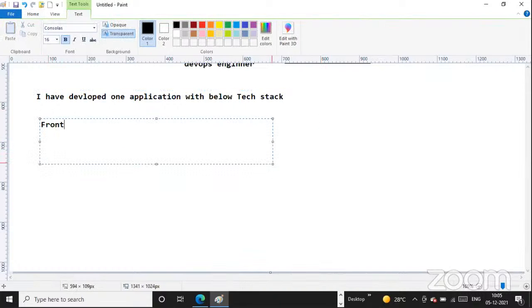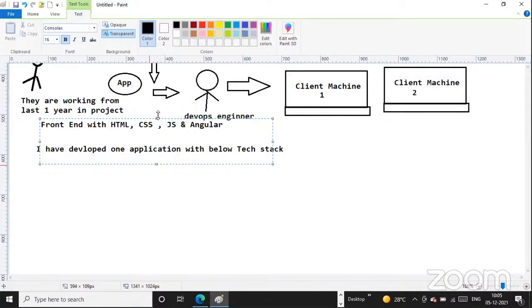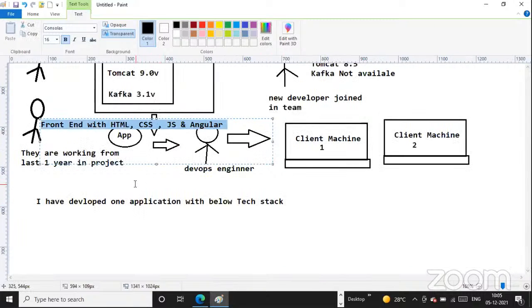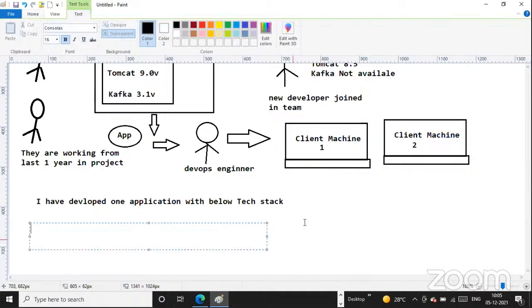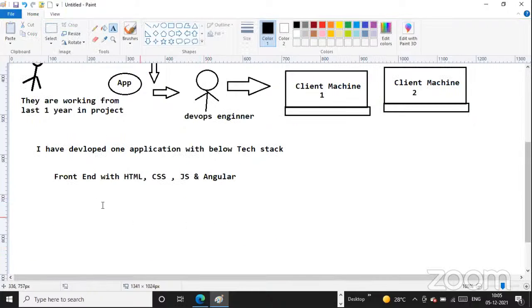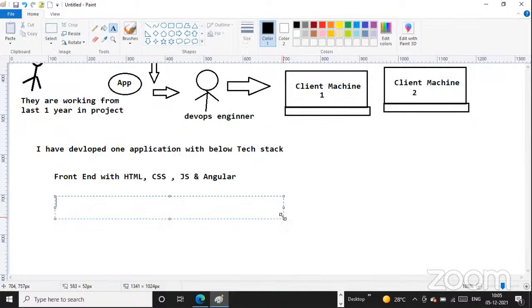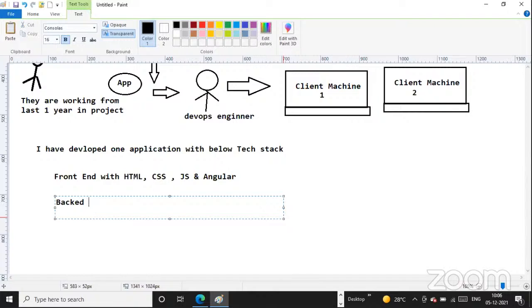Front end with HTML, CSS, JavaScript, and Angular. Okay. Backend I have developed by using Java, Java 1.8 version.